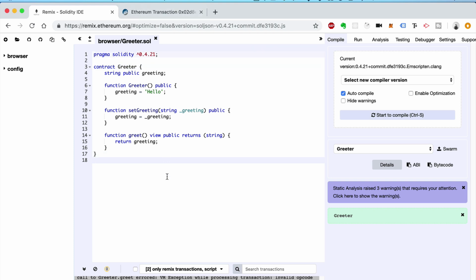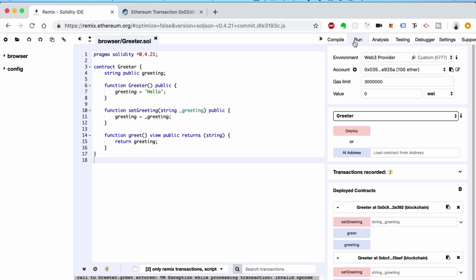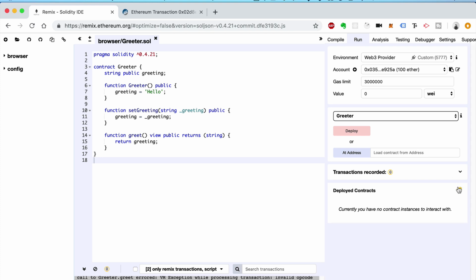So I've pasted this into Remix. Important thing to note here is I'm using Solidity 0.4.21, and I also have the compiler version set to 0.4.21. And I'm going to compile it like this, start compile. All right, and then I'm going to run it. Sorry, I've got some old information here.